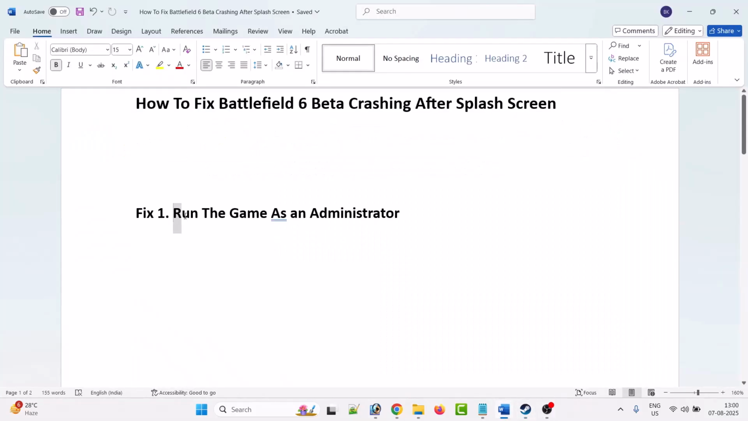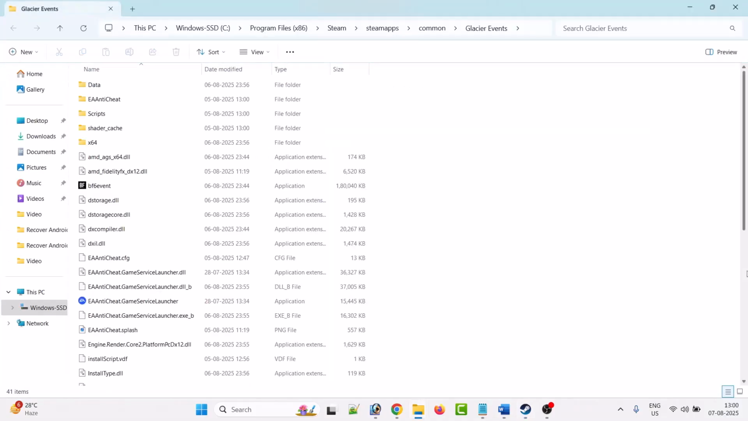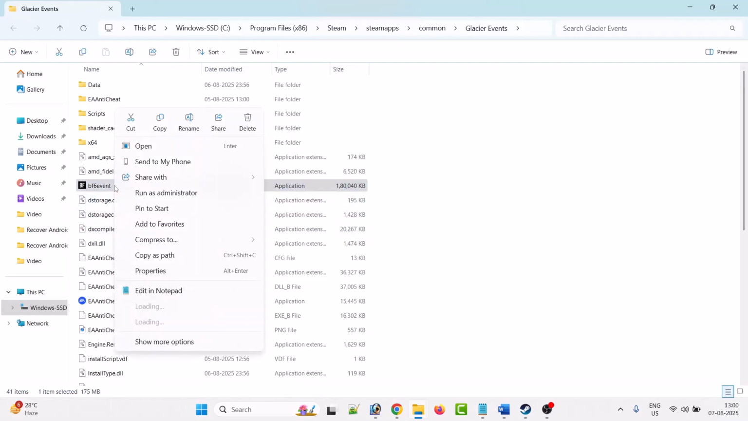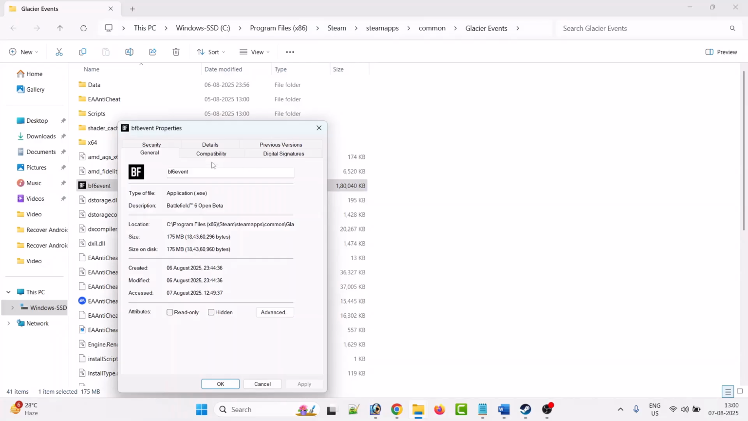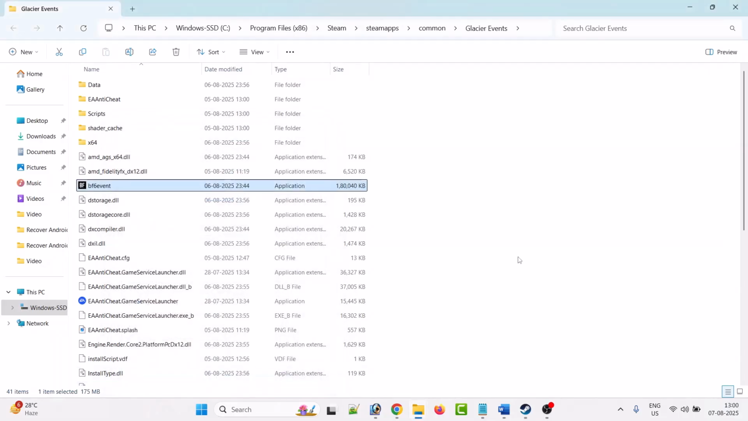First solution is to run the game as an administrator. To do so, open Steam, go to library, right click on Battlefield 6 open beta, select manage, browse local files. It will take you to the game installation folder. Now here right click on the BF6 Event exe file, select properties, go to compatibility tab, tick mark run this program as an administrator, hit apply, OK.